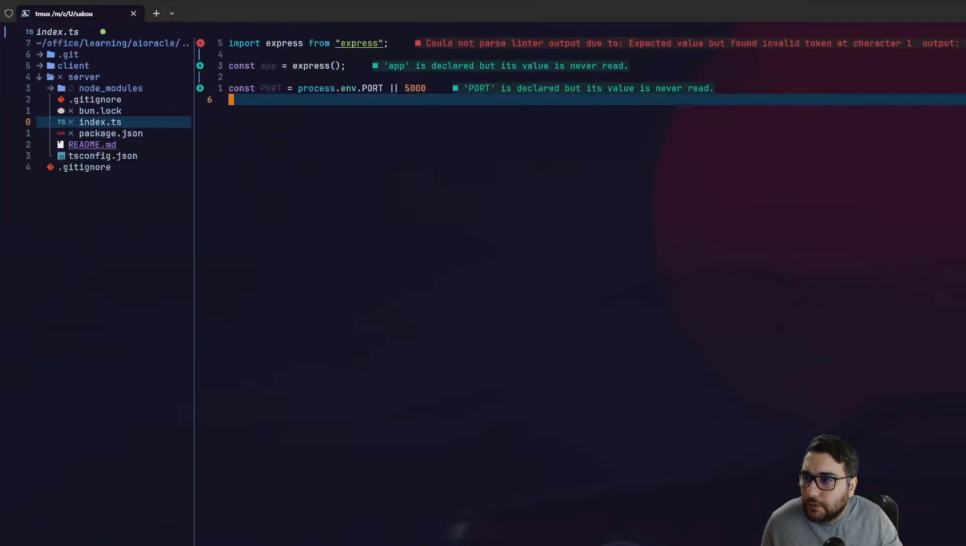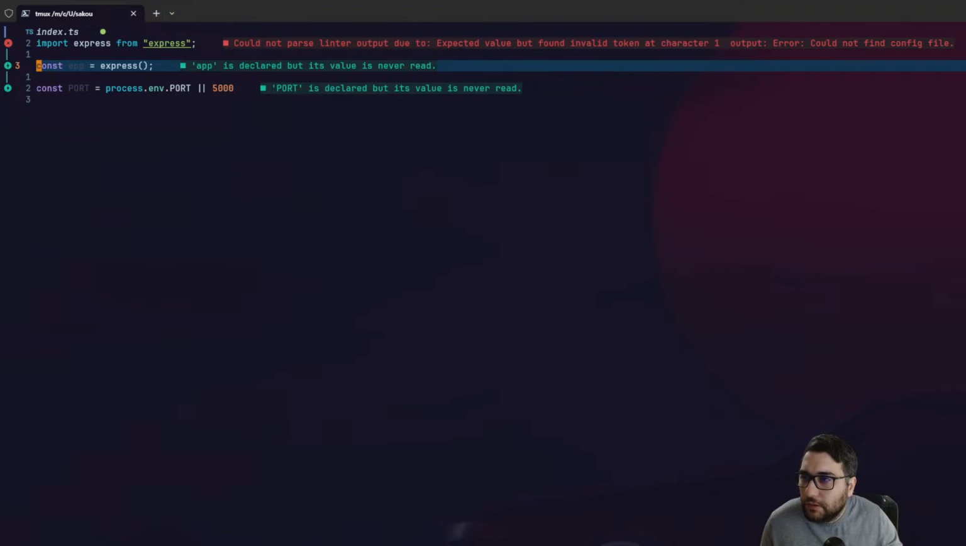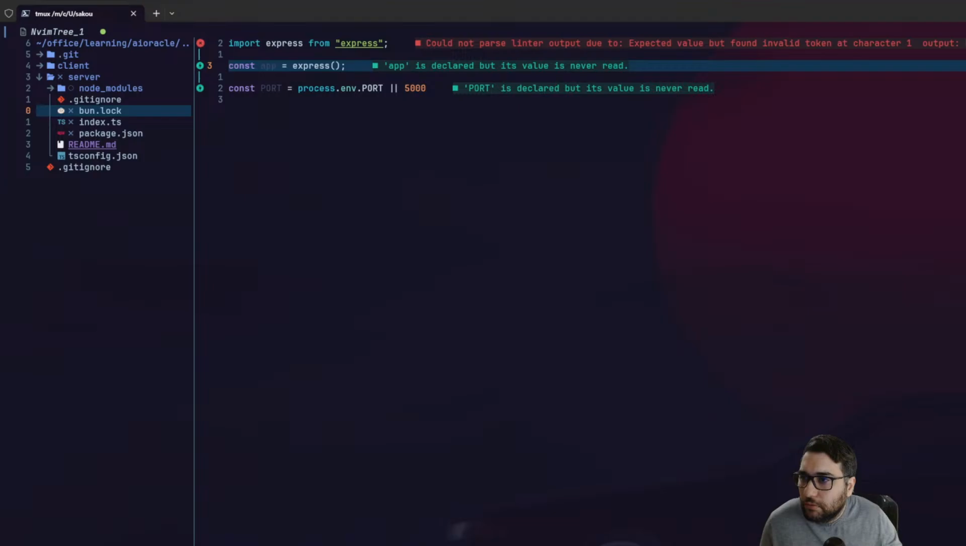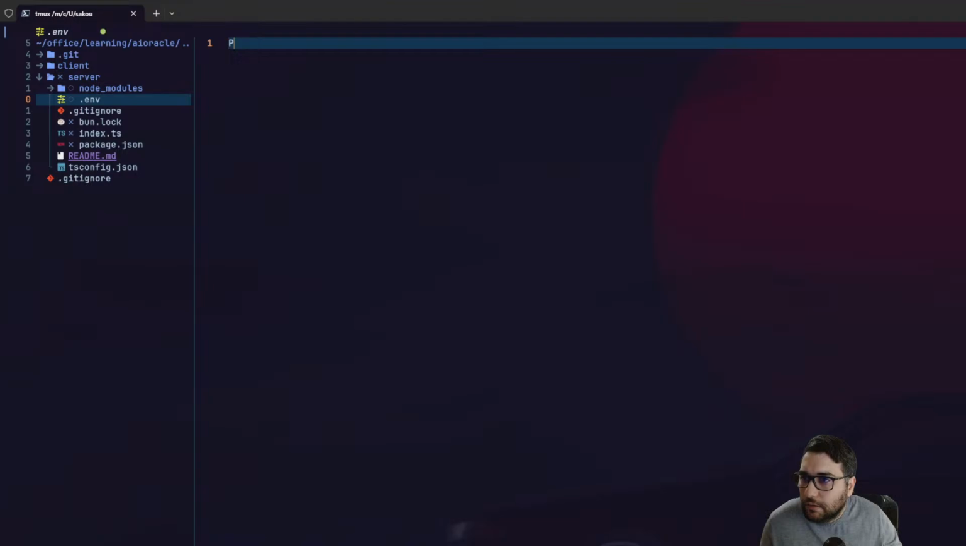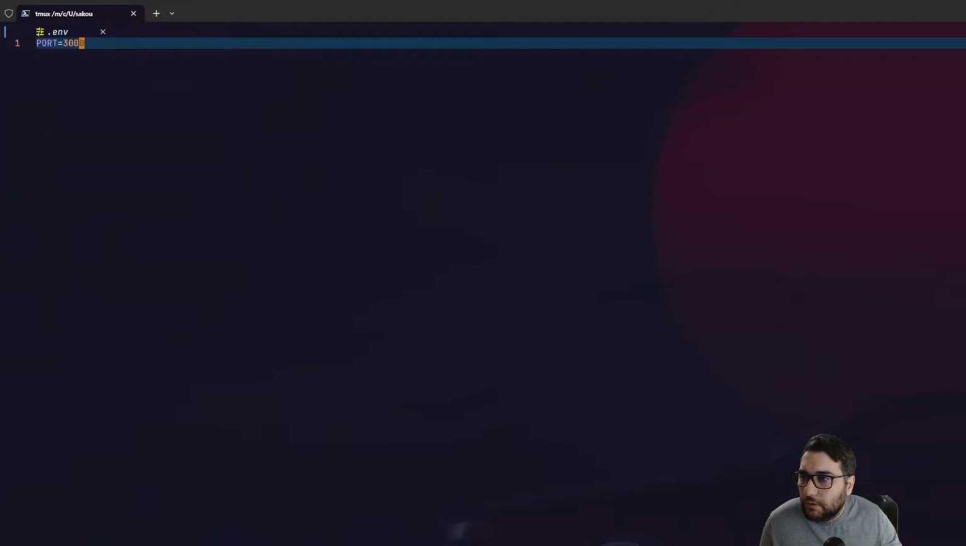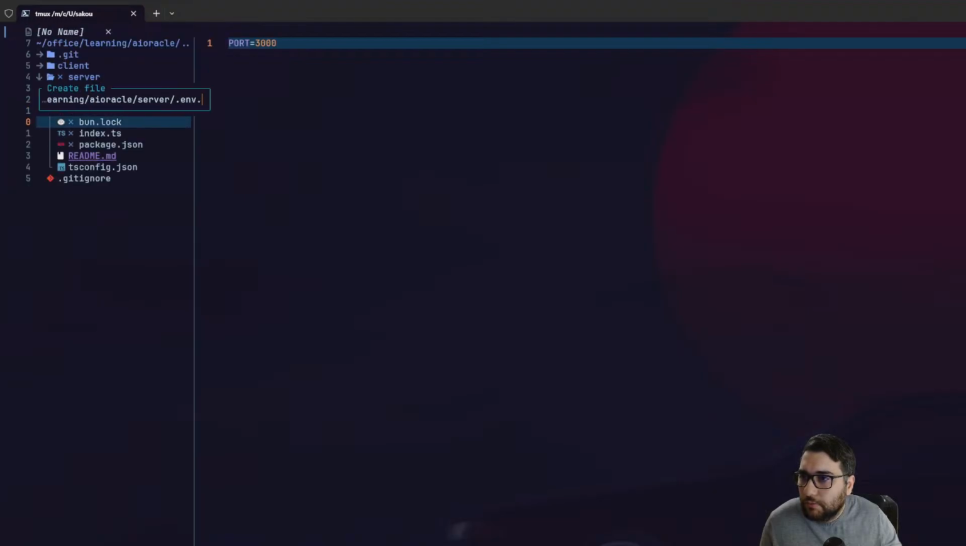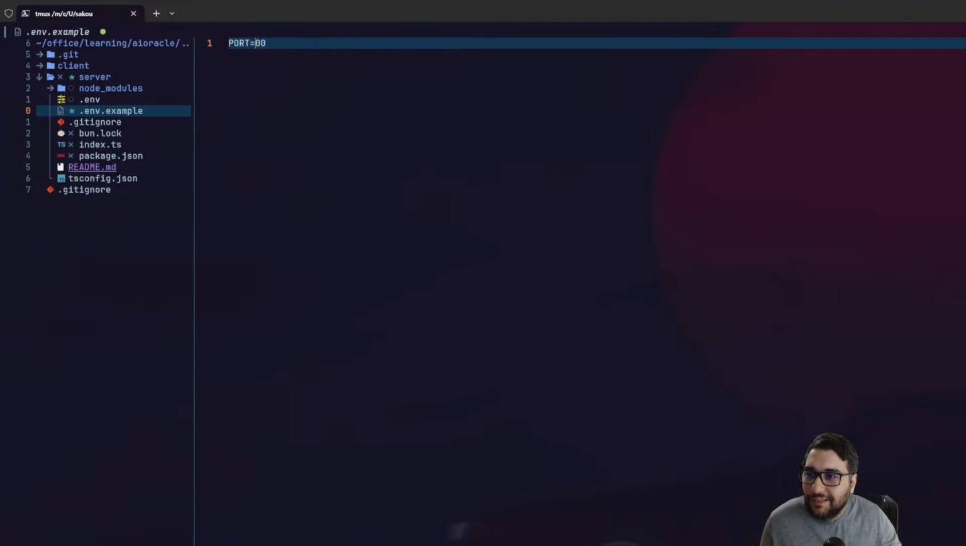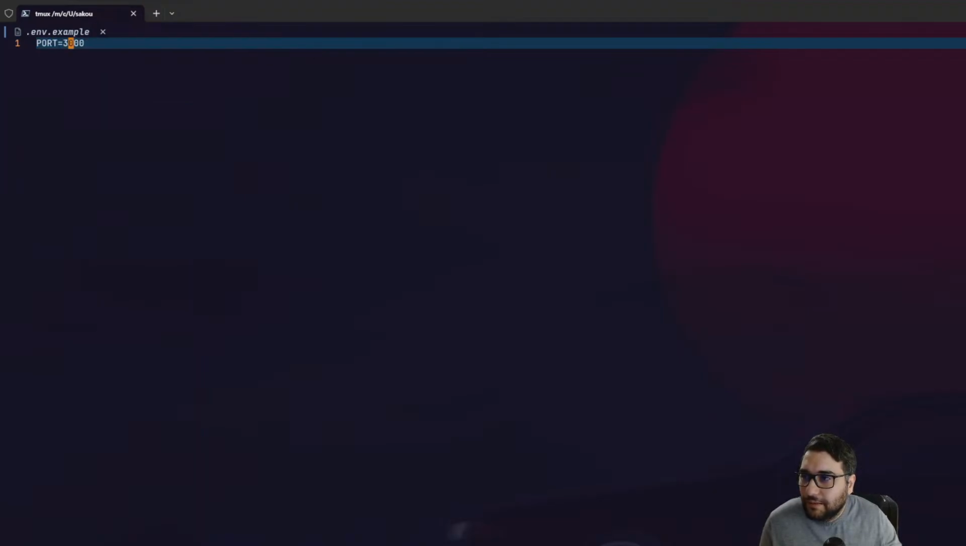Okay, so index.ts, I don't need .env, you said. I need for sure to create my environment variable. A .env, and this is gonna be PORT equal to 3000, we said. I'll copy this, go here, make an env.example. PORT equal, your favorite port.